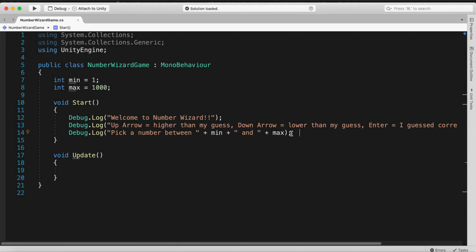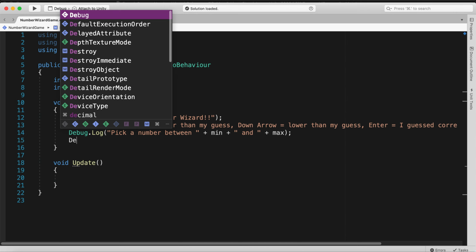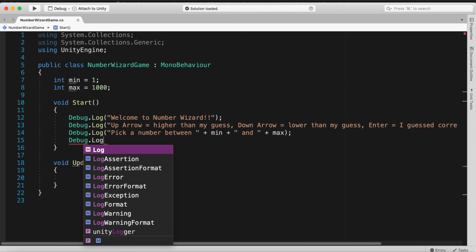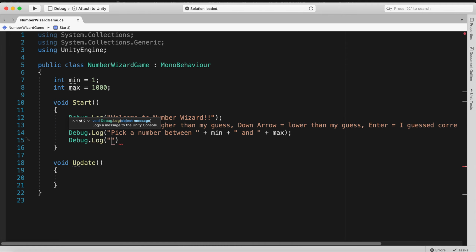After it says pick a number between 1 and 1,000, we're just going to do a guess. So debug.log, and then we're going to add this: Is your number higher or lower than, and then I'm going to do a colon and add a space. Okay. So, is your number higher or lower than, and now I have room to put a guess number.